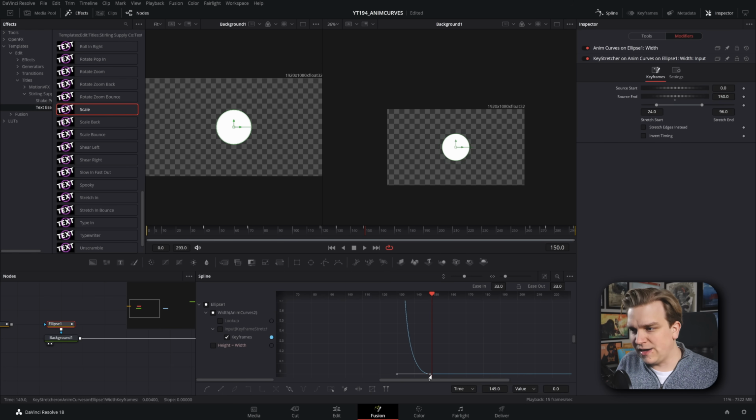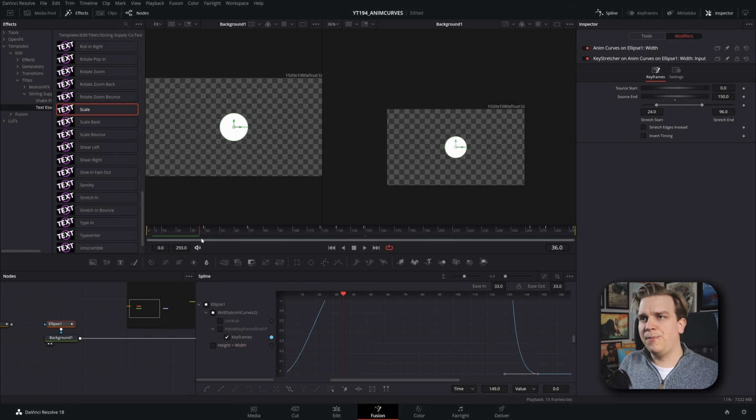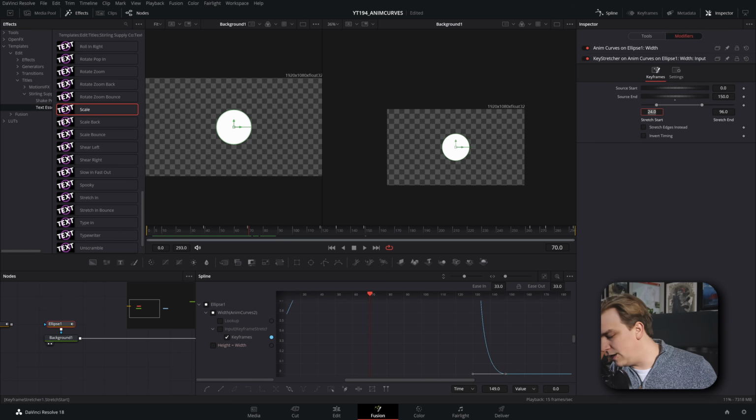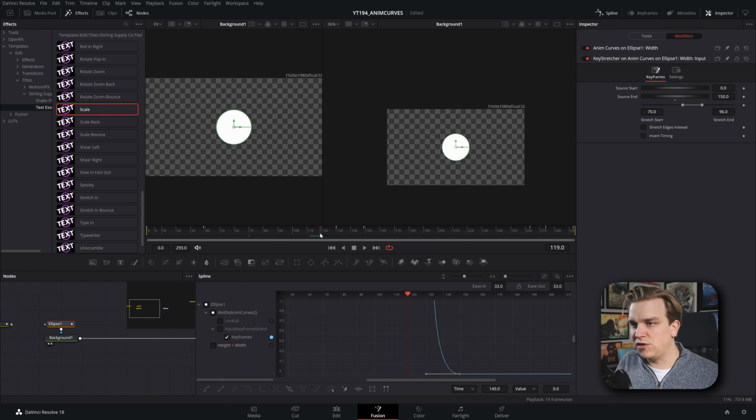Sometimes you want to give yourself an extra frame buffer, so I'll move that final keyframe back. We want to look at when this initial movement stops, and it looks like it stops just before frame 70. So I'm going to go to 70 on stretch start. And the animation out starts at like what, 119? 119. Boom.